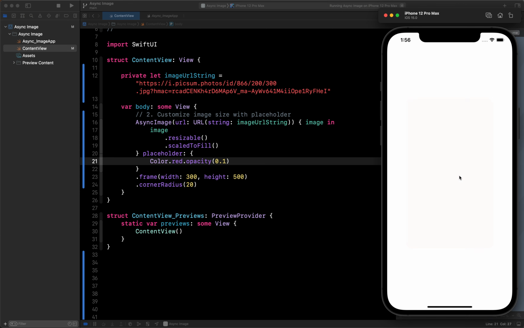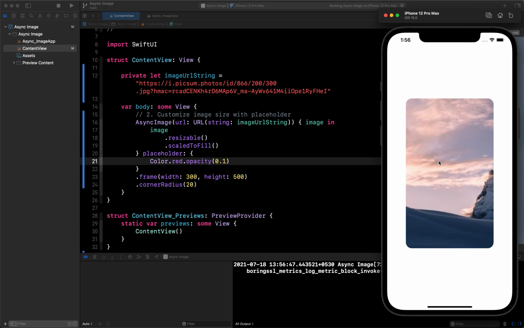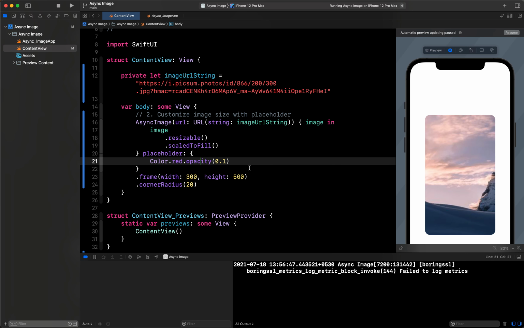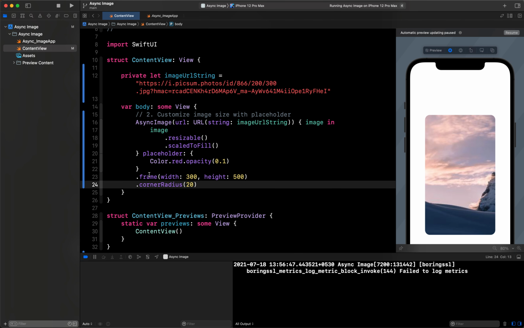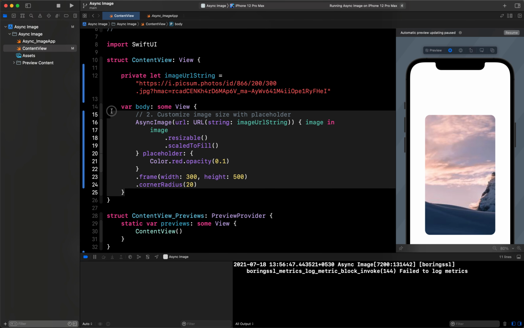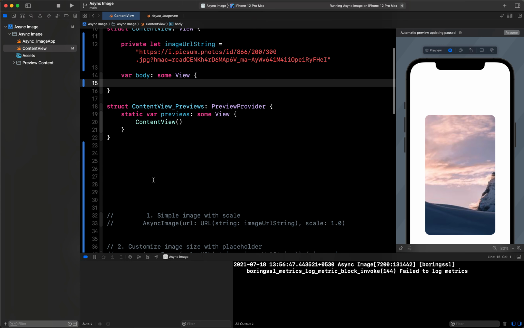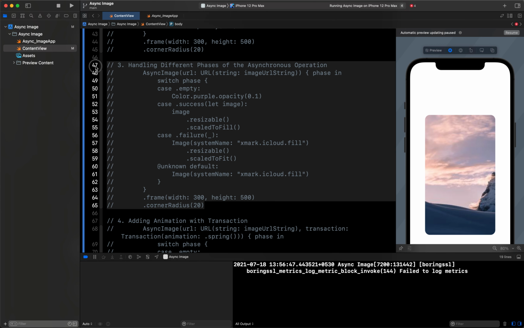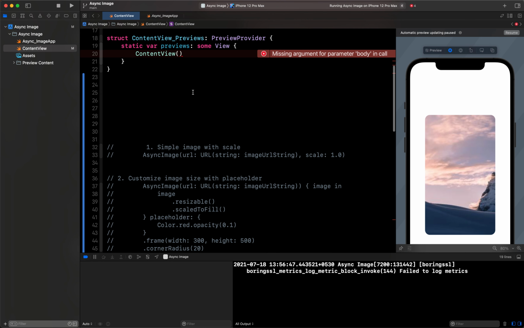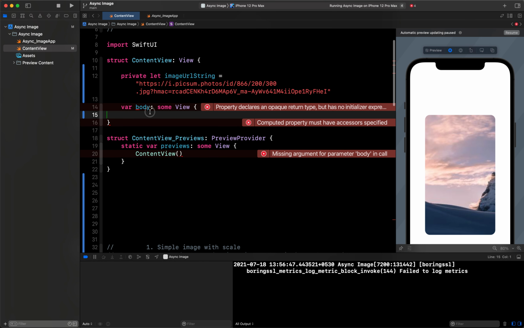So here it will show it in red color, you can see, and then after the download is completed, it will assign the image to the image view. So that's how you use the async image with these customizable options, where you can customize the image size and placeholder. So let's close this one also, and let's open the third thing, which is handling the different phases, for example if it is downloaded or not, if it has failed, like that.